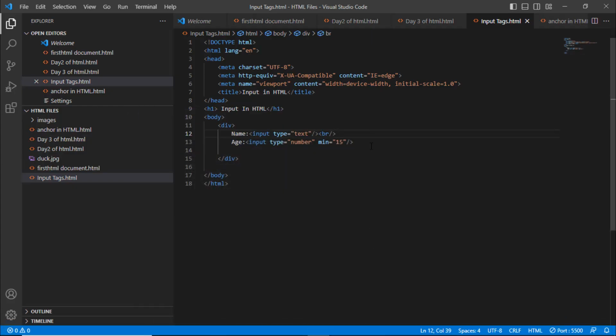So now what we can actually do is create an input for email, and it's going to be input type, and type is going to be email in this case. And let's just close it.